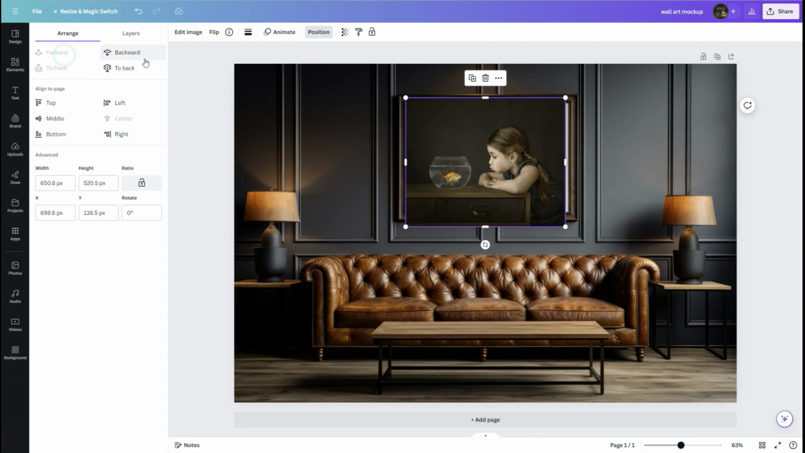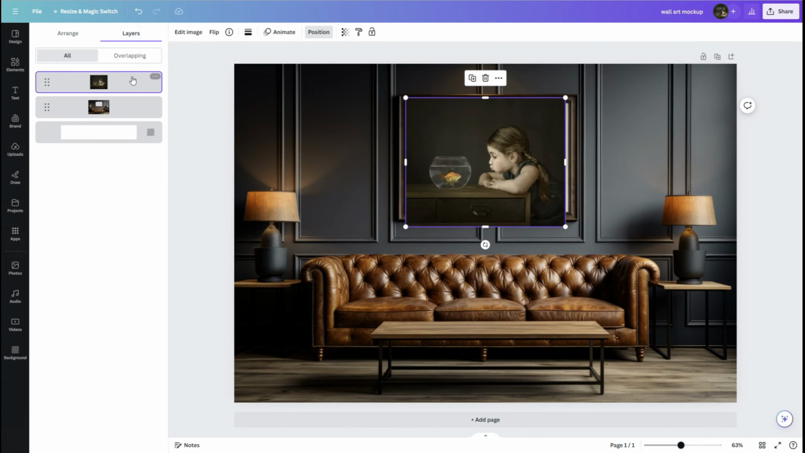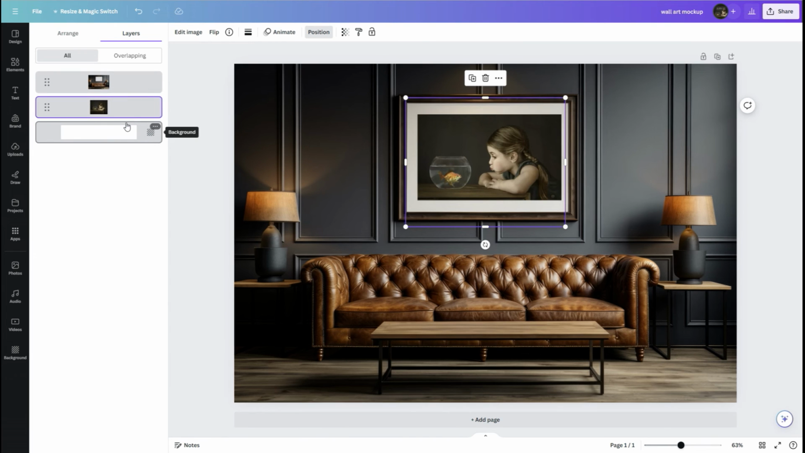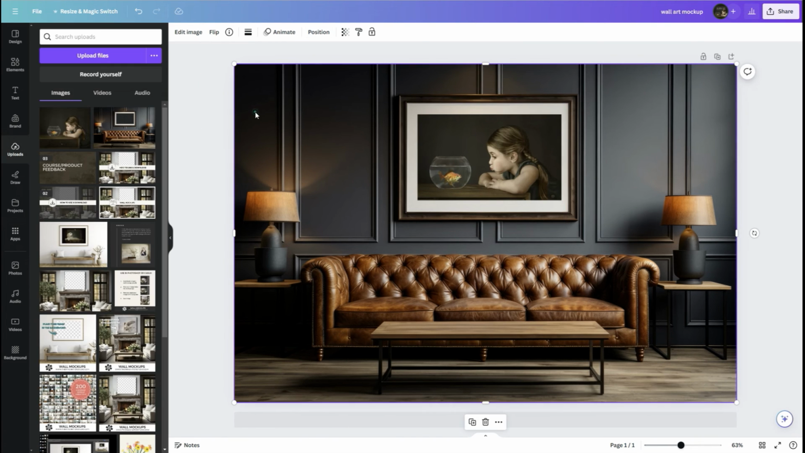If you want to see it in a different way, you can select the layers tab here, and that will show you all of the layers here in our work area. And you can simply grab your image and drag it down in the stack behind the frame template. And there you have it.